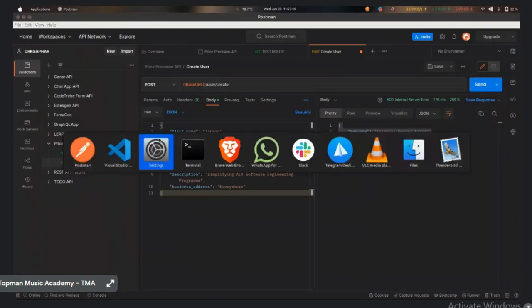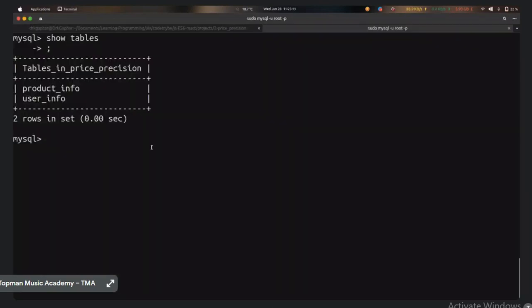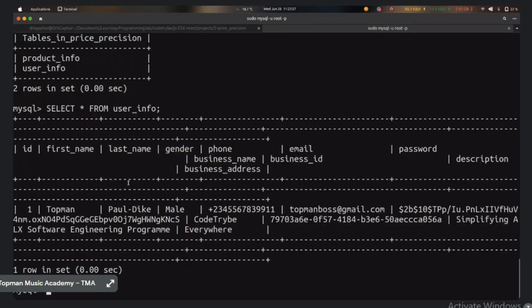Let's go back to our MySQL. Let's select everything from the user table, as user info. Yep. I knew it would have been created.